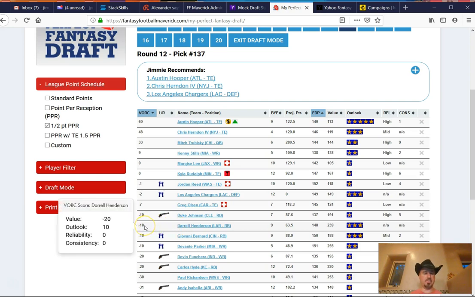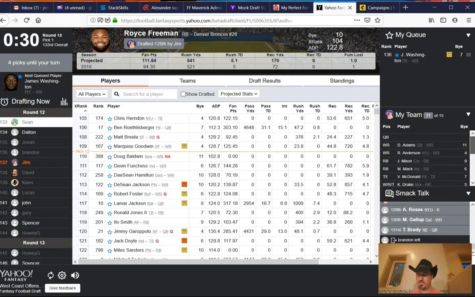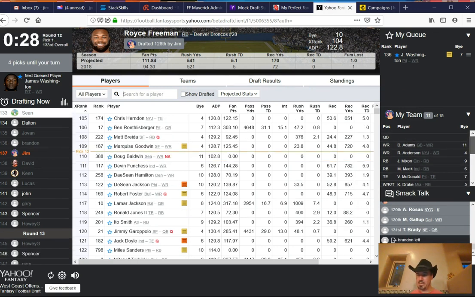Even though he's got a negative VORC score, because he's not projected to have much value. His value rank is 239th. But he plays behind Gurley, and Gurley's having all those health issues. I hope it lets us take that, though, although we might have reached our limit for running backs. I think I've got 6 now. It's not going to let me take one, is it? Yeah, we've taken 6. So we cannot take any more running backs.